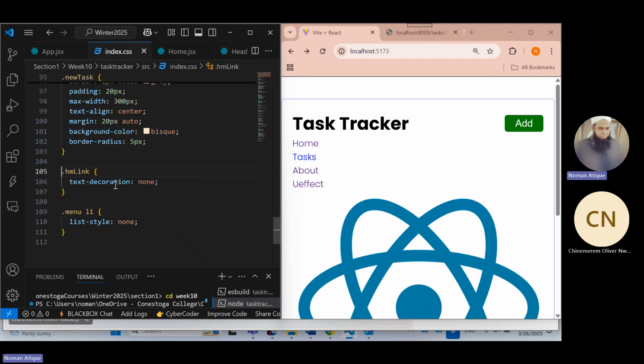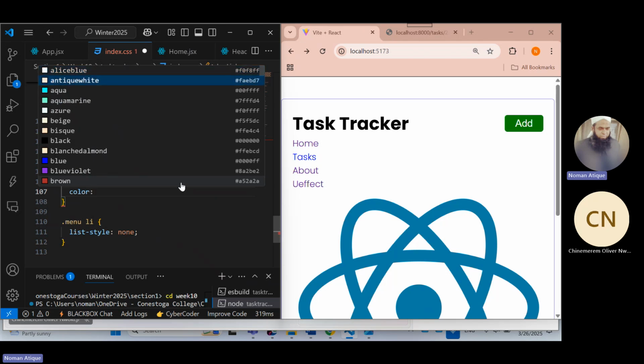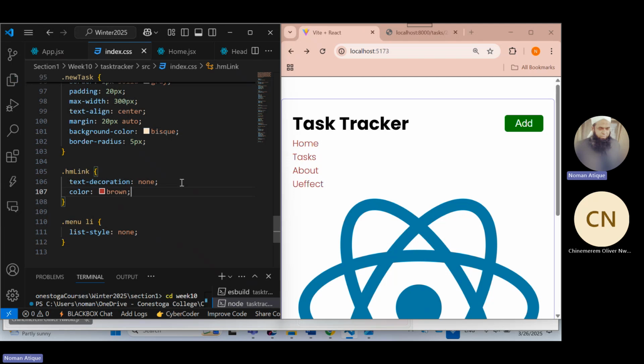If I just take this away. Yeah, so text decoration none. You see that text decoration goes away. And I can say, for example, if I want to give a color, I can say color, and I can give any color, by the way. This is all on me. Let's say maroon, for example. Looks good, right?